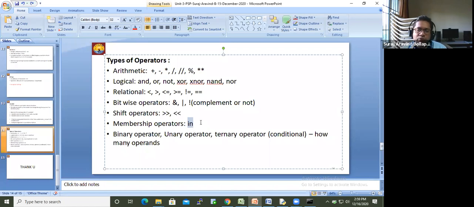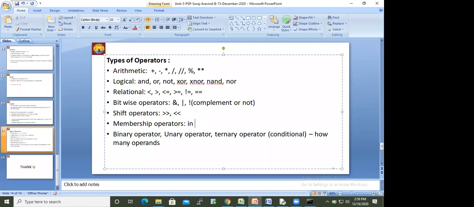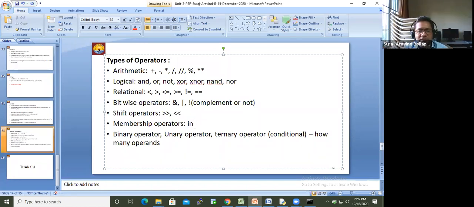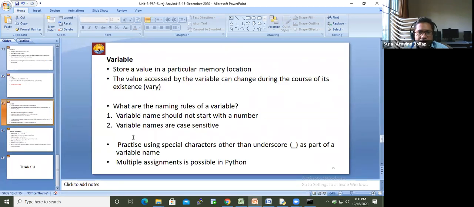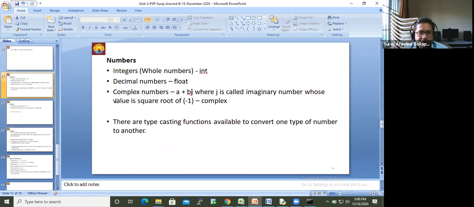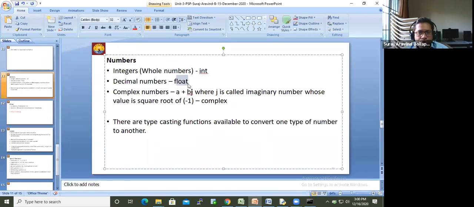In mathematics, we know what is meant by a set: a set of natural numbers, a set of prime numbers. We put curly braces. So set is a type in Python. In Python, we are not confined only to these data types: int, float, string, complex. These are not the only types. There are plenty more.